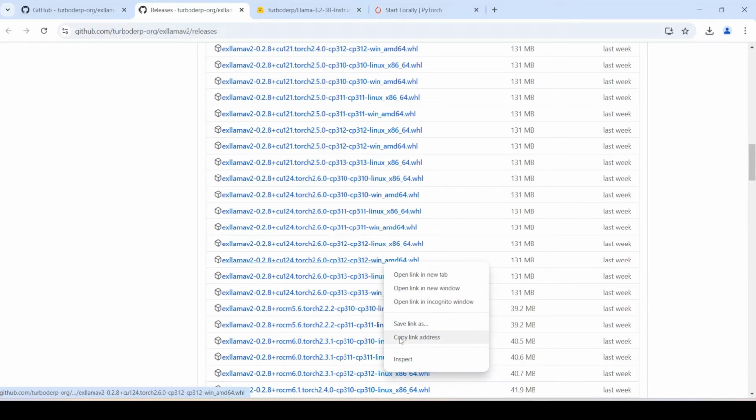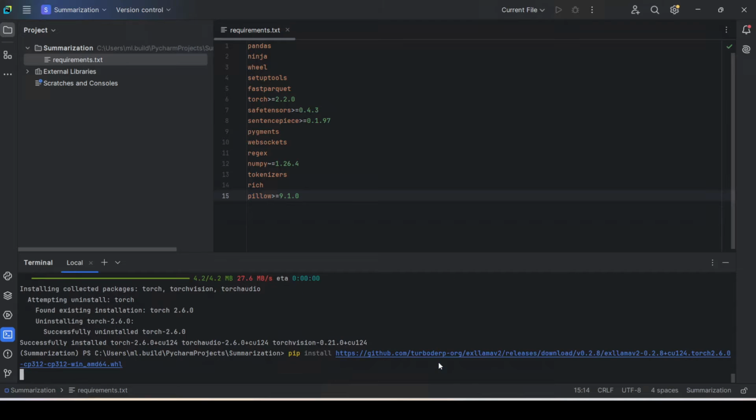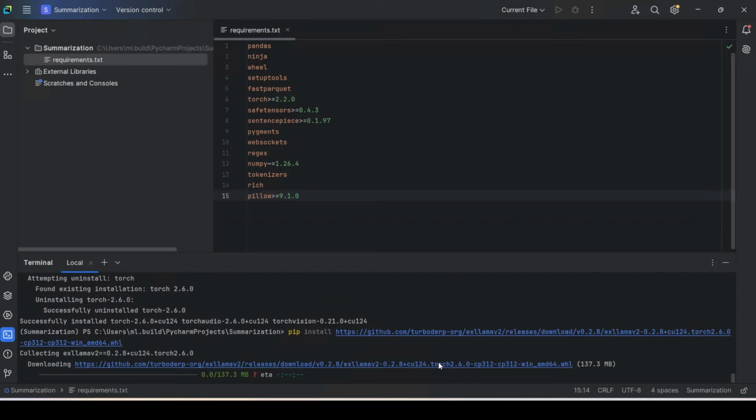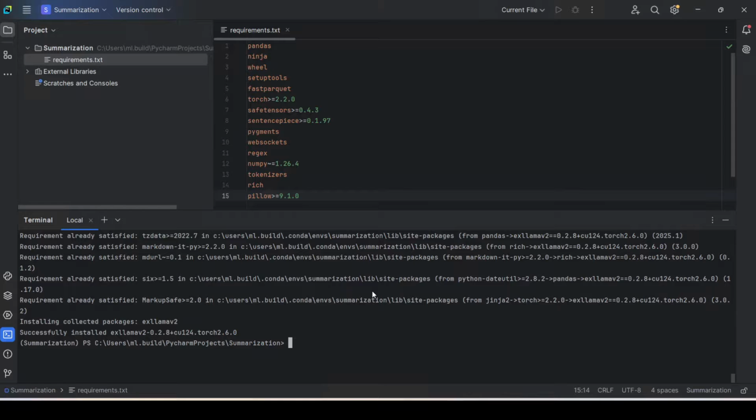So we're going to copy the link here, go over here, and by the way, you can also do pip install ExLlamaV2, but that just downloads the CPU versions of the Torch libraries. So I just like doing this manually, copying the files into the requirements.txt file and then installing Torch and then installing ExLlama like this, because when you do it from the release page, then you get the CUDA version. So now that's done and we can finally get started.